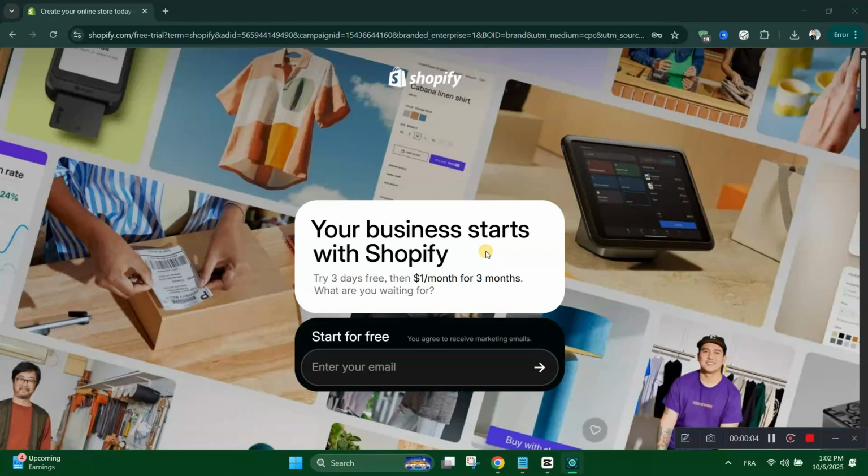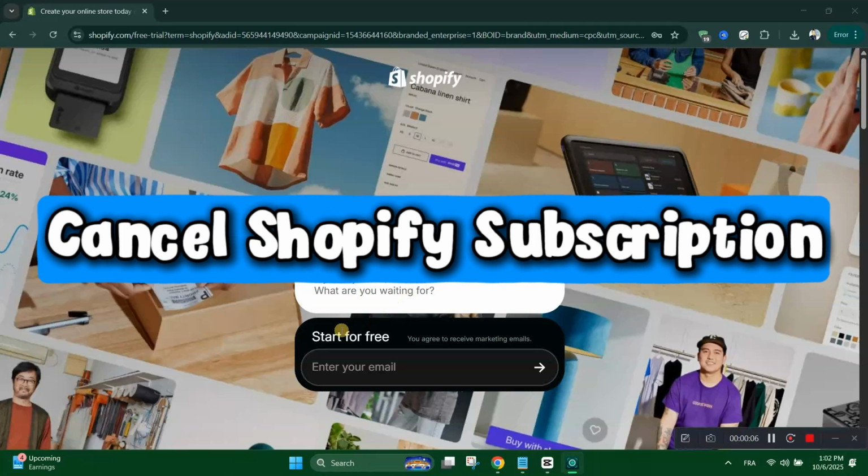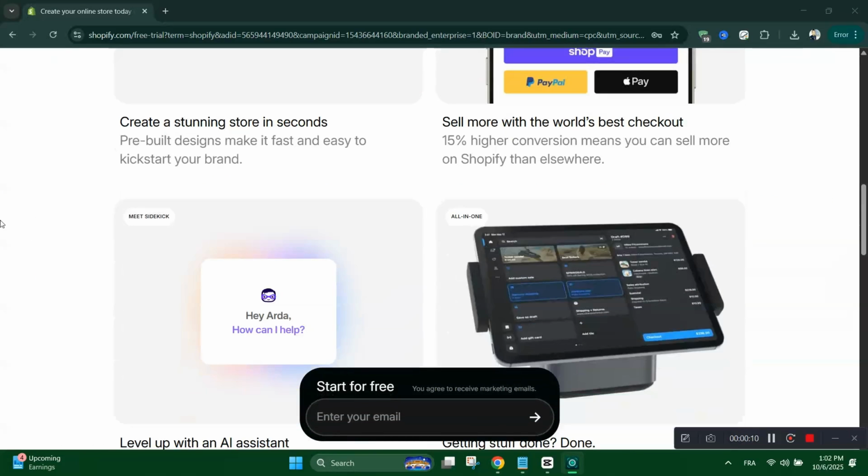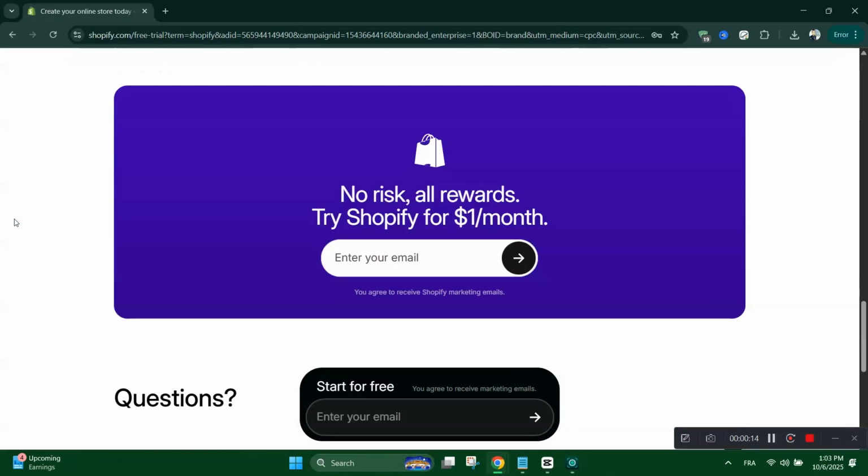Today we're going to see how to cancel your Shopify subscription. Firstly, go to shopify.com/store login. Enter your store credentials and access your Shopify admin dashboard.